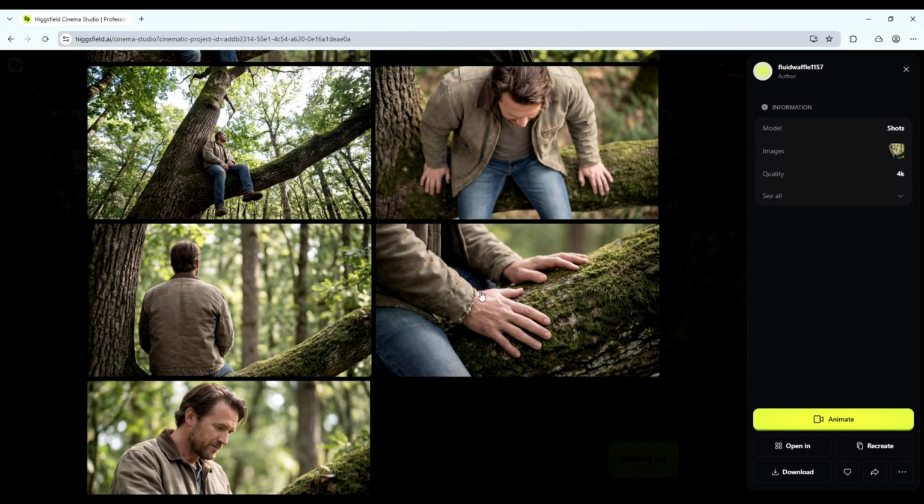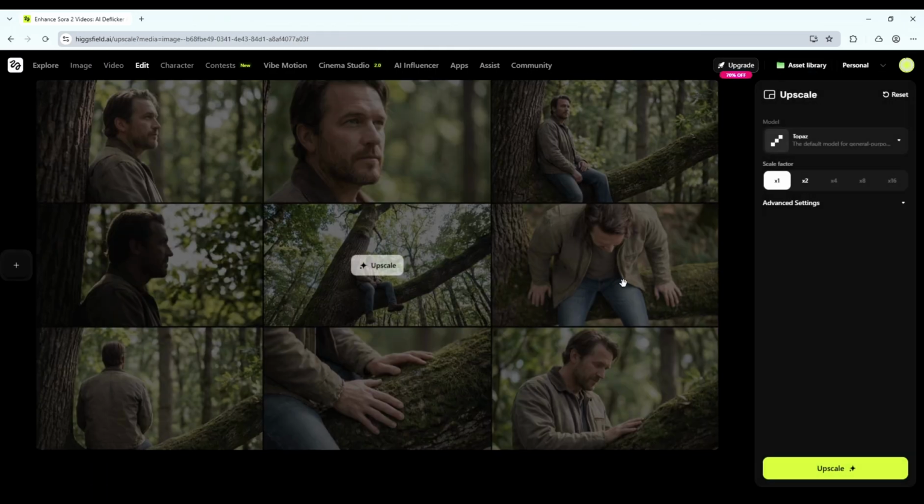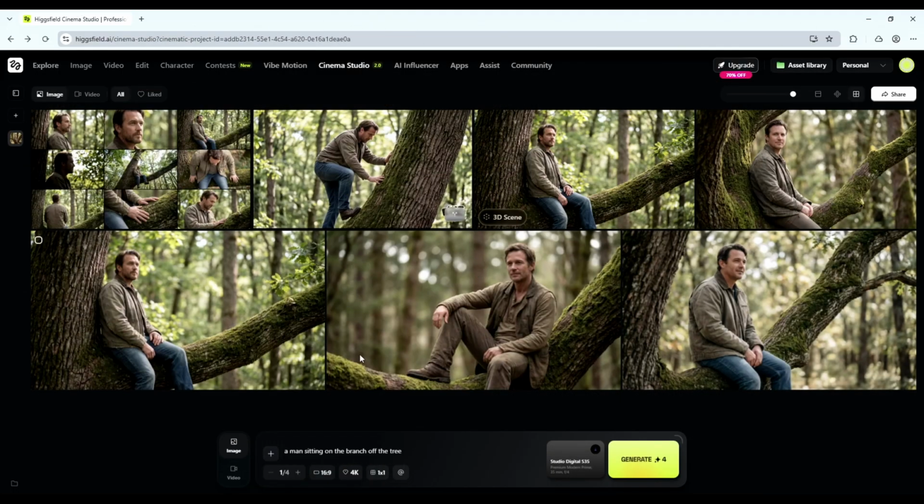If you like any particular frame, you can simply click on it and upscale it for higher quality. You can also use that frame as a reference for future shots or directly animate it into a video. The workflow is extremely smooth. Now let's check what's next.